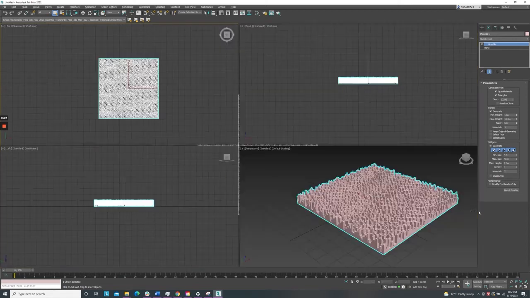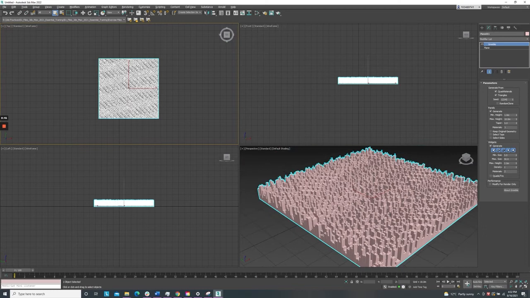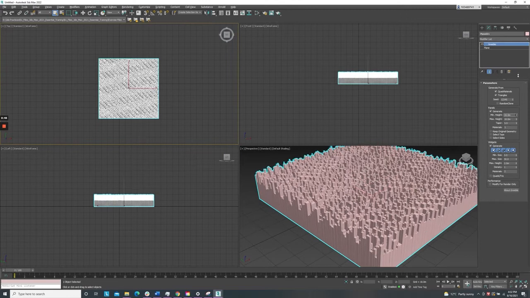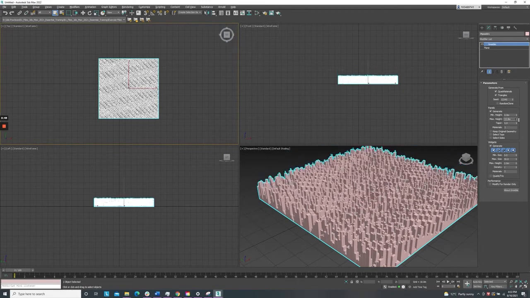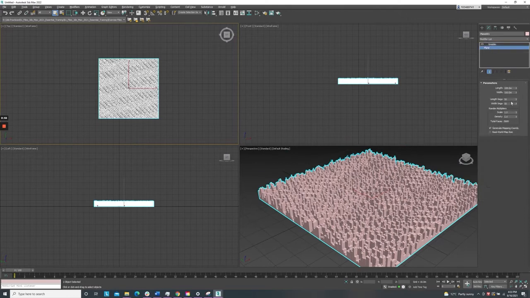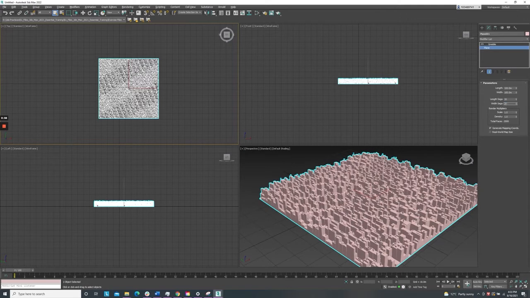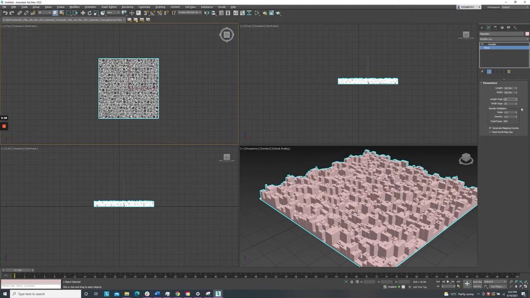So back to the perspective view, we have a super dense building massing. Now with the Greeble, we can modify the height of the buildings. It will react randomly. And back to the plane, we will reduce the segments and we have bigger buildings and less density than before.